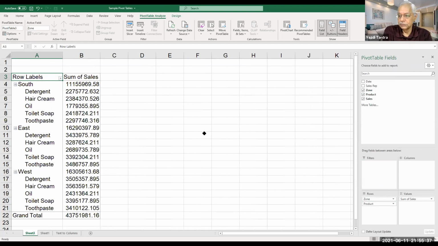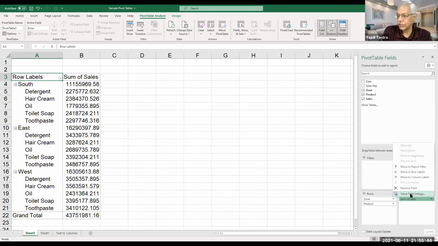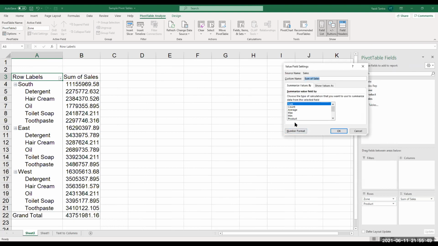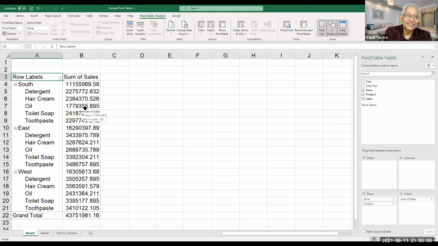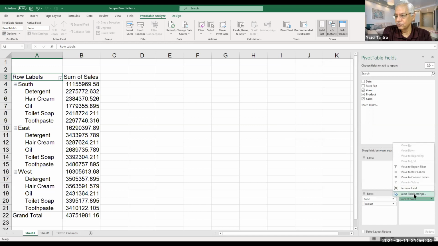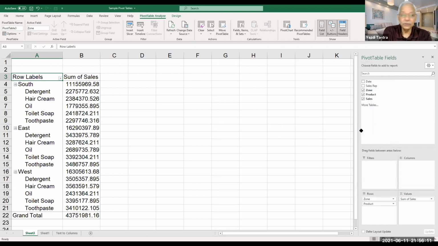Okay, and suppose, how did you go from sum of sales to count of sales? Sum of sales, you just click here, value field settings, and then you decide what you want. Count, average, maximum, minimum, product, standard deviation, etc. It's a whole lot of stuff. Yeah, so it is very simple. You just click here, value field settings, and decide what you want, sum or count or average. Excel does all the hard work for you.